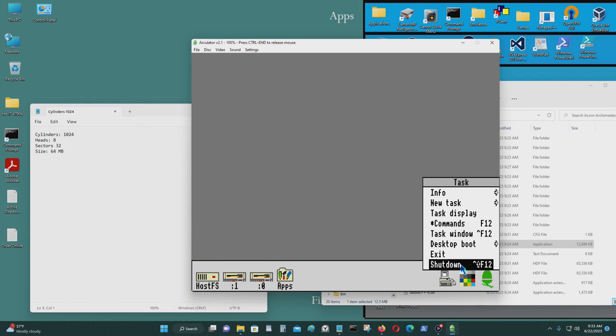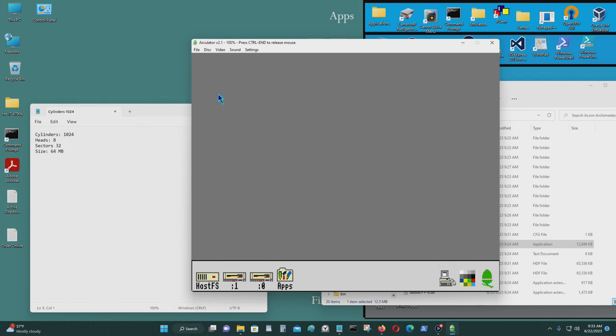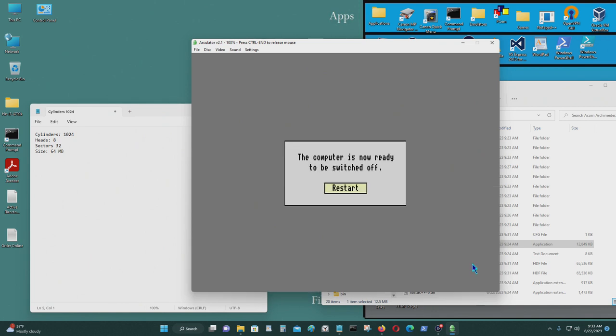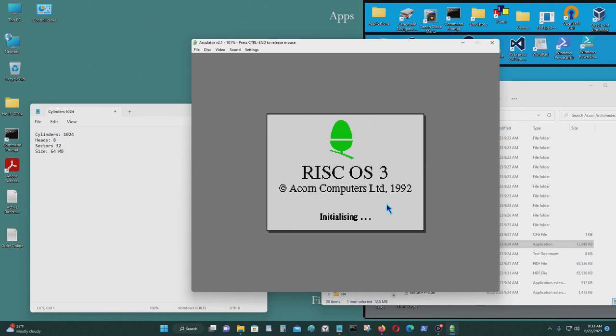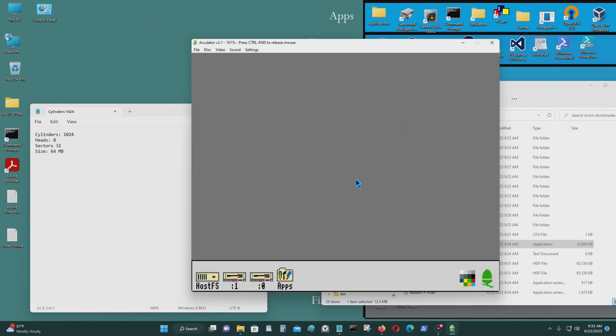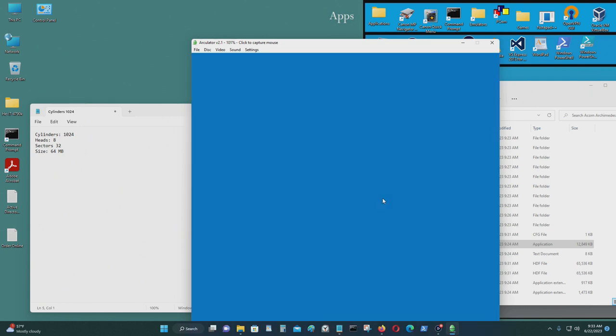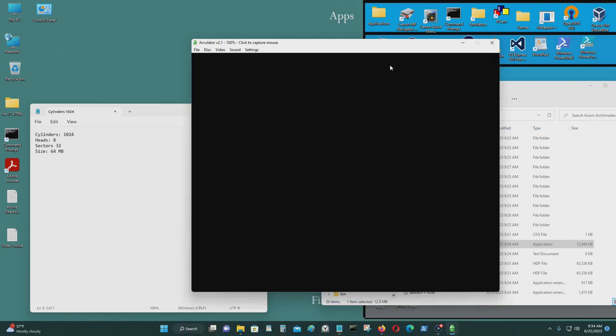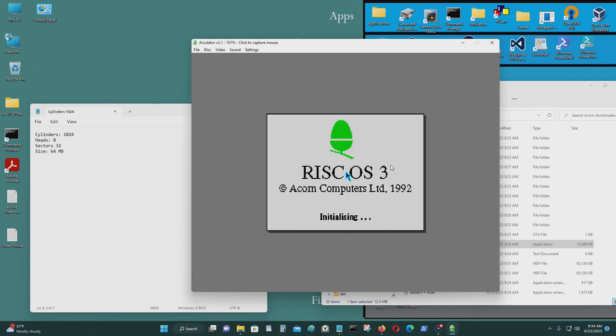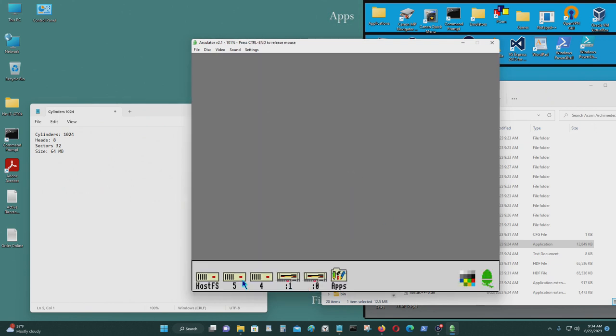You want to shut down the computer. It's this. What I want to do is start. Let's do a hard reset. Okay, now I can see my hard drive, but I cannot use the hard drives like this. I must format the hard drive before I can use it.